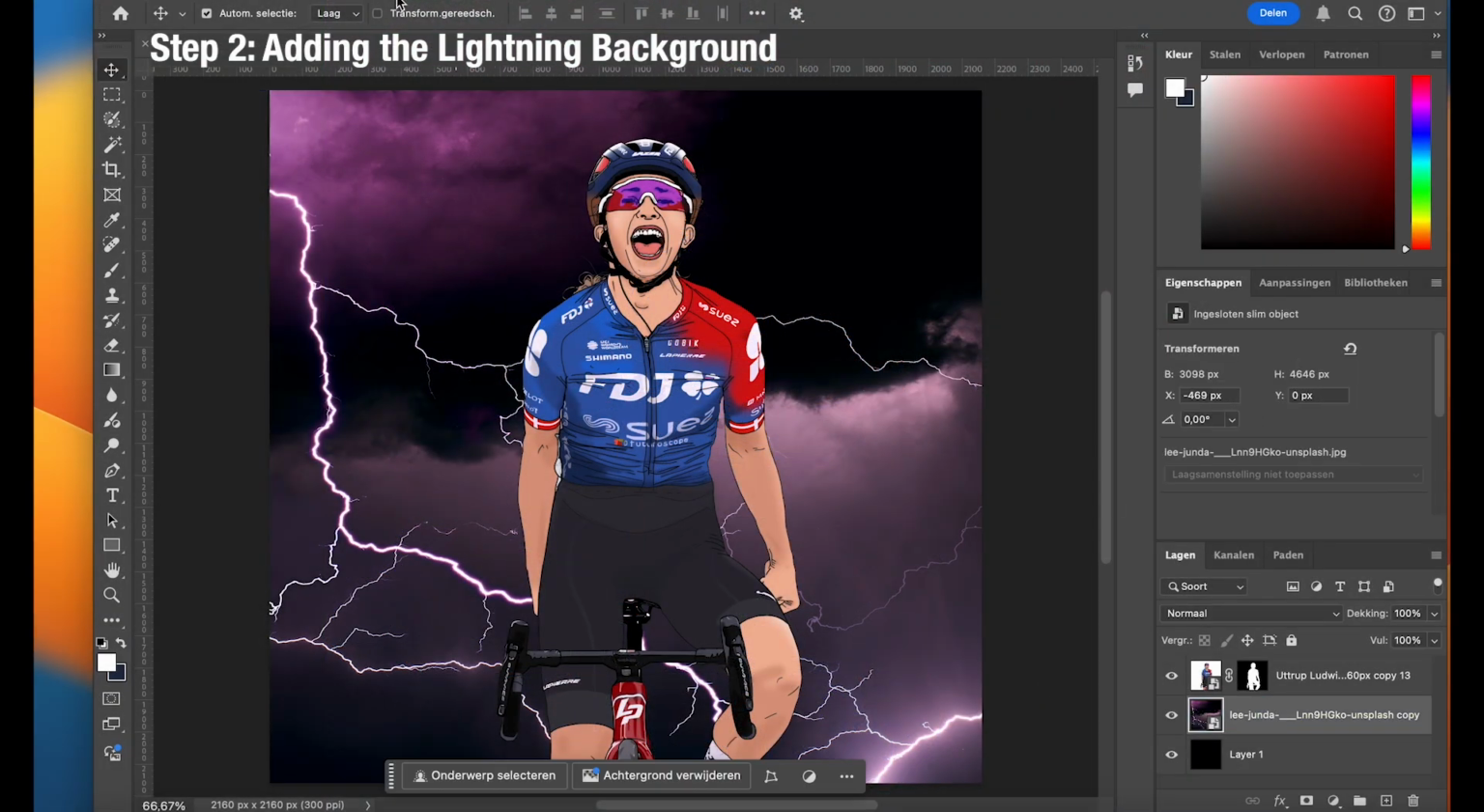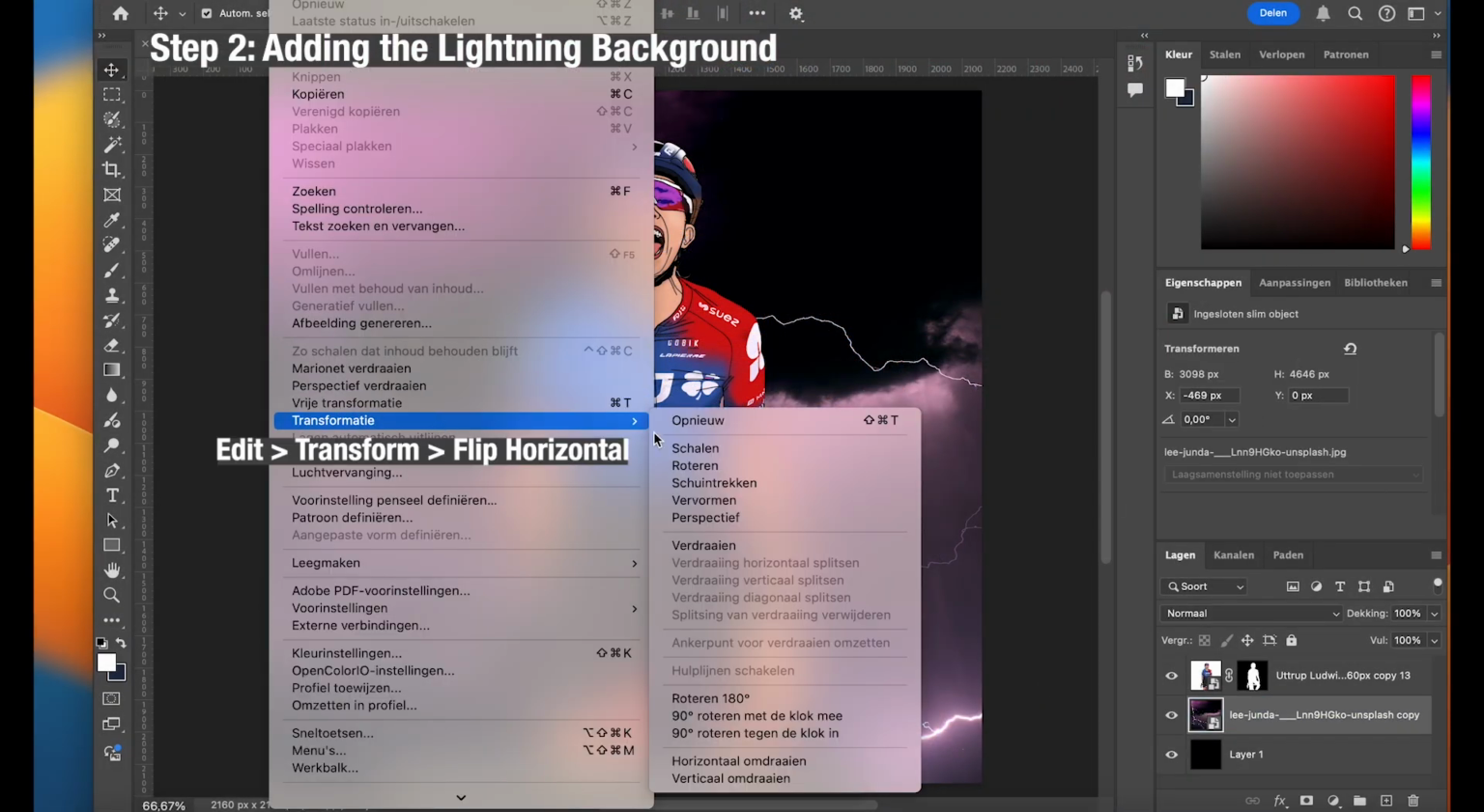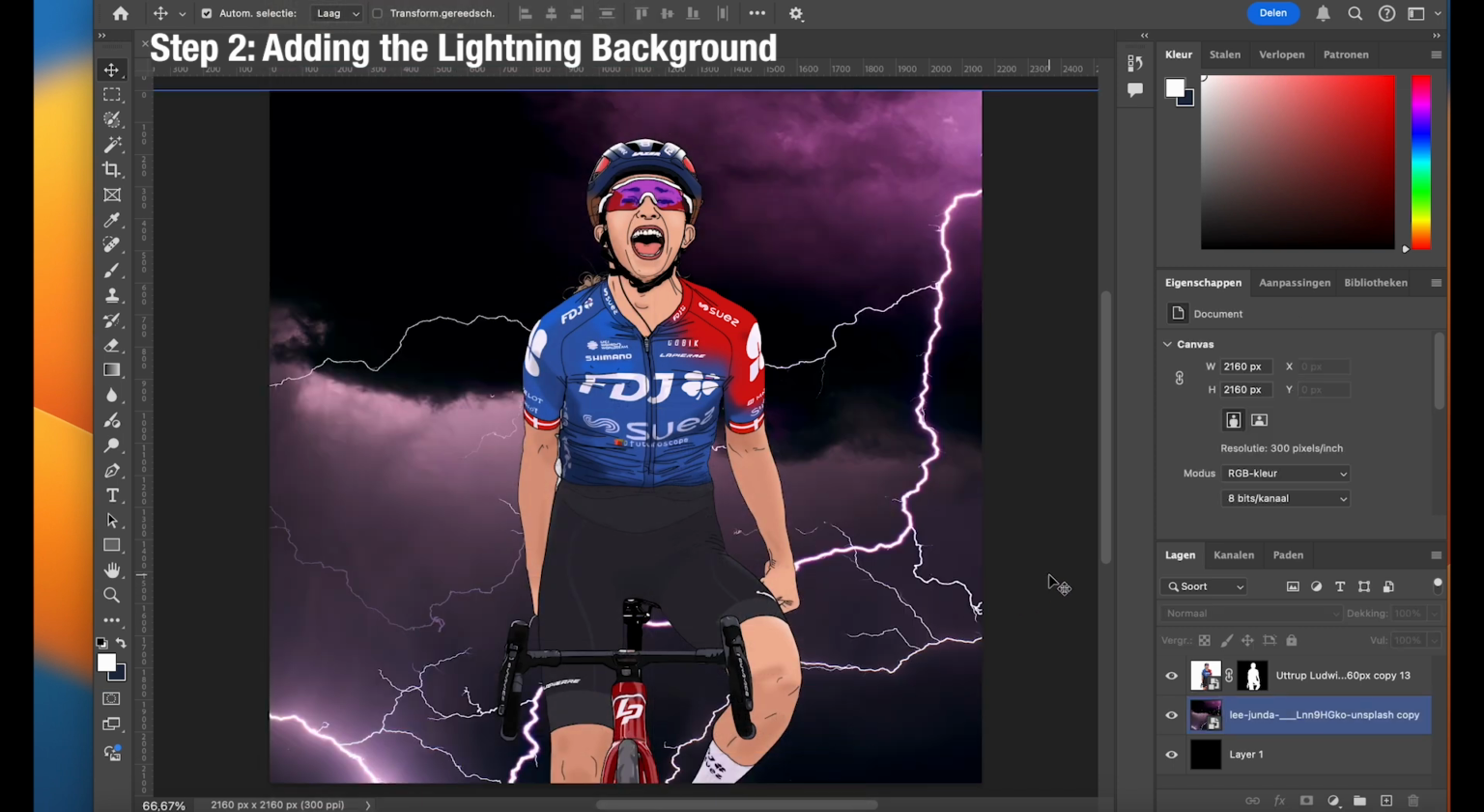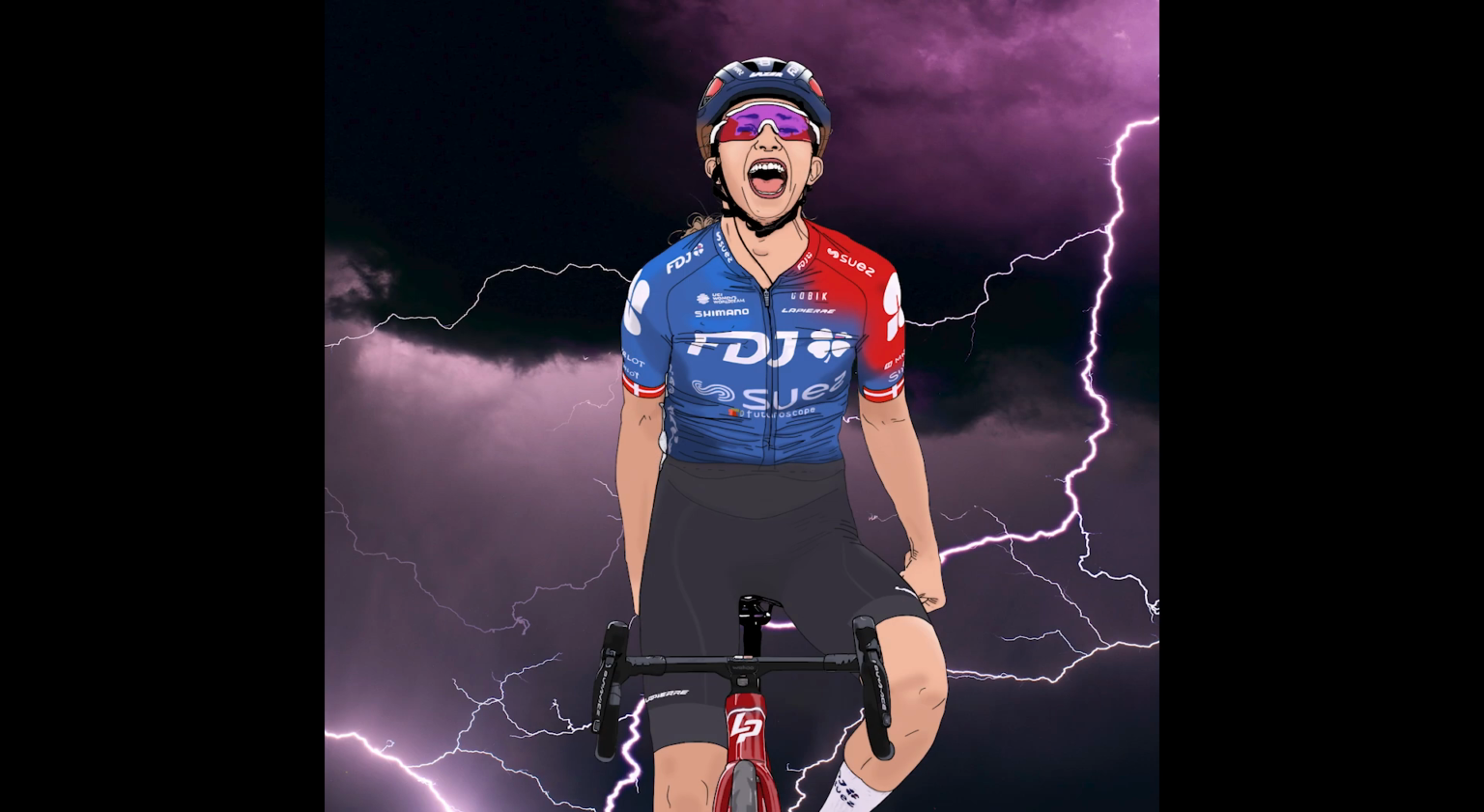A quick tip is to use Edit, Transform, Flip Horizontal. This can change the lighting's angle and make it interact differently with your character and background.